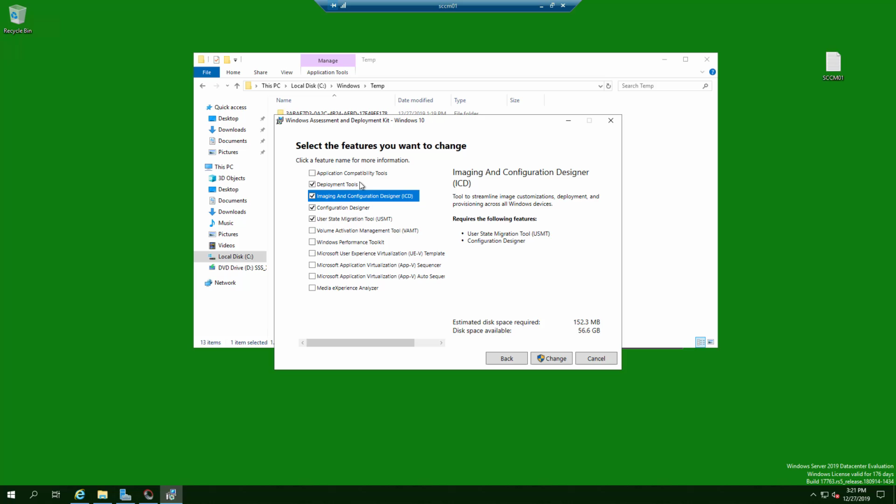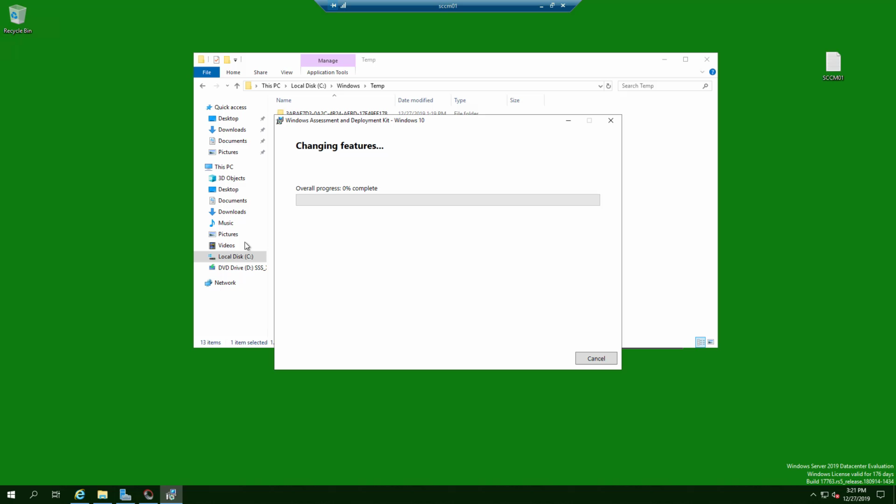Don't need application compatibility tool. Nothing else is going to be needed. Just only that one piece that I would be interested in using in the future for imaging. So I'm just going to go ahead and enable that one. Do change. It's just going to go through, do its thing real quick, and it would install that feature. All right, this is good. I'm gonna go ahead and close this.